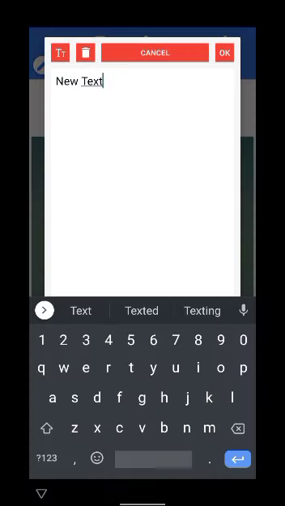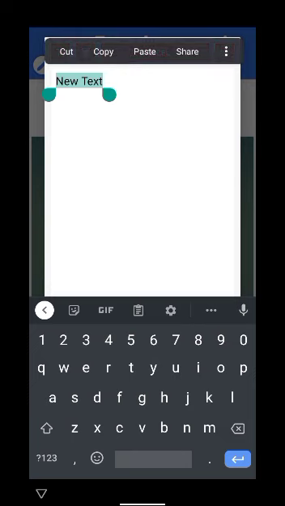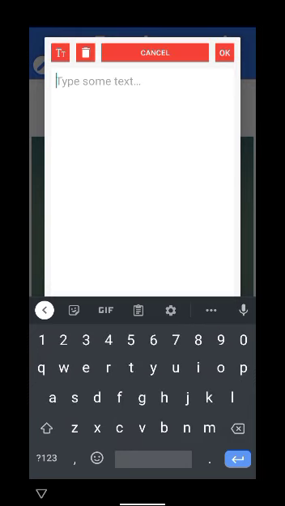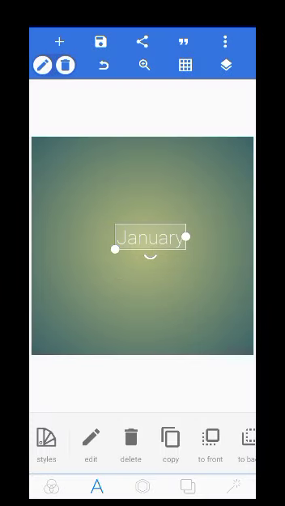If you click edit, you can change the text into any preferred thing you want. Let's say, since it's the month of January, let's say January. So that's for the edit. The next one is if you wish to delete the text.